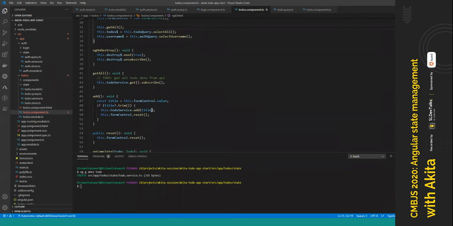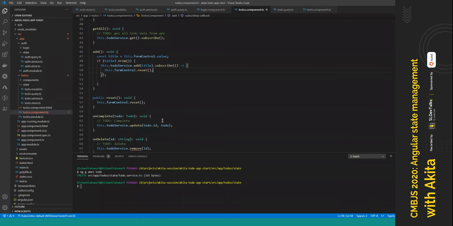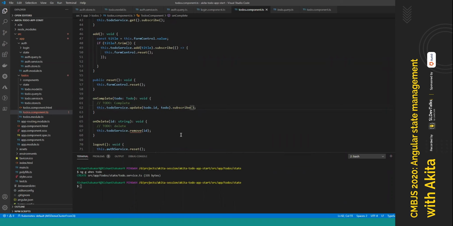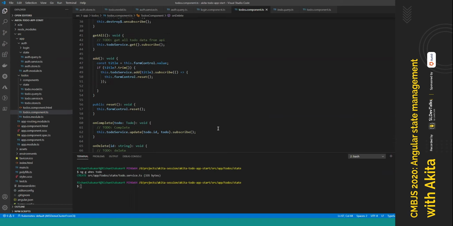So the same method we need to do, but we need to subscribe to it since an async call is sent to the API under the hood. Inside this, what I am doing is just resetting the form. Then the complete also, again the same thing, just need to subscribe to it. And in the remove one, there is another method called delete. You just need to make sure that you call that method. I think that's it.